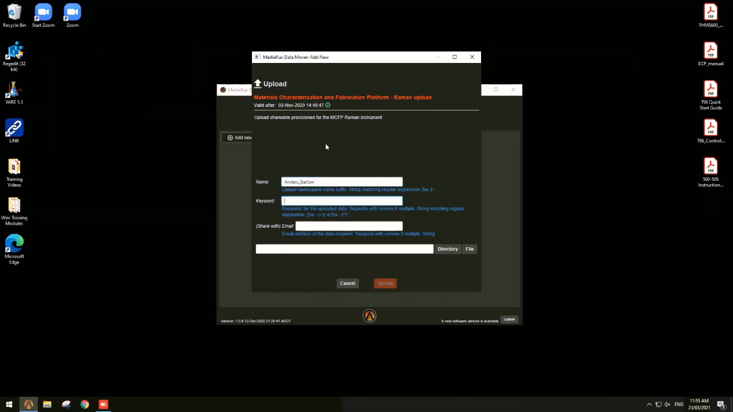Keywords are then keywords about the data set itself. Typically the first keyword you should put in would be the instrument that you are using. So we will be uploading data from our Raman spectrometer, and the first keyword I'm going to use is Raman. Here it could be SEM or cytometer, etc. Then to separate keywords, use a comma.